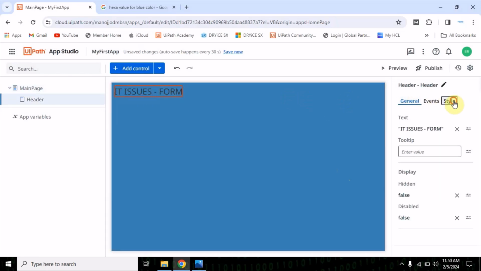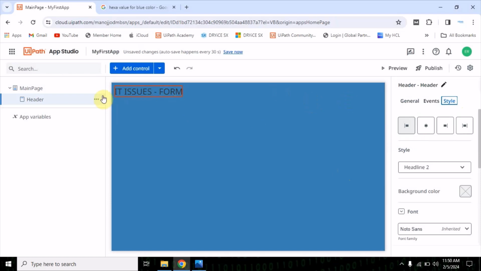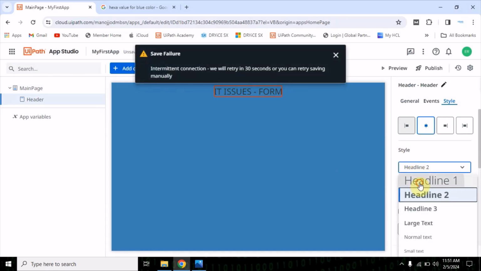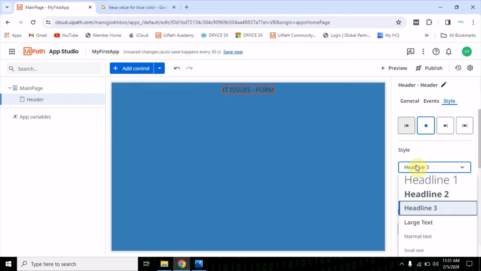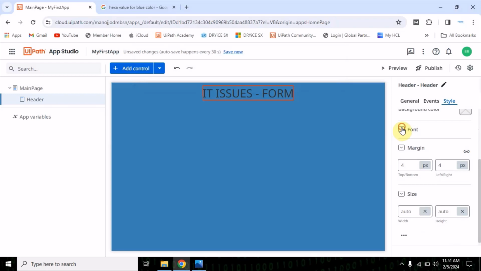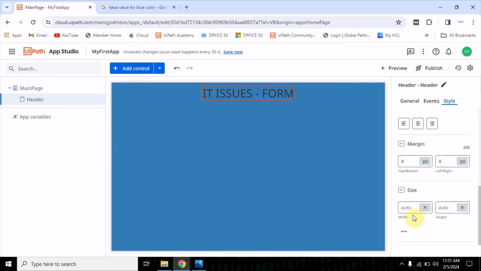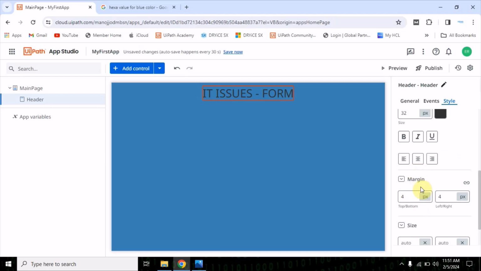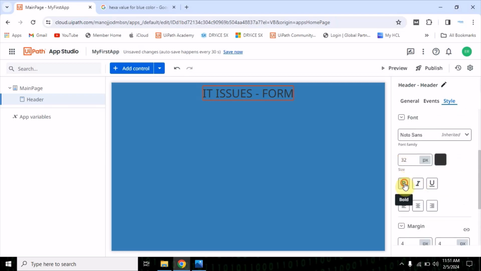After this, you can go back to the style. First select this and then go to the style again. Now I want this header to be displayed in the middle of this page, so I'll click on this part. You can change the style if you want a big heading or a small heading, from here in the style. Let me choose headline 1. The rest I am not changing. You can explore these options. You can give margin, you can give padding, and if you want, you can bold it. This is for alignment of the text.